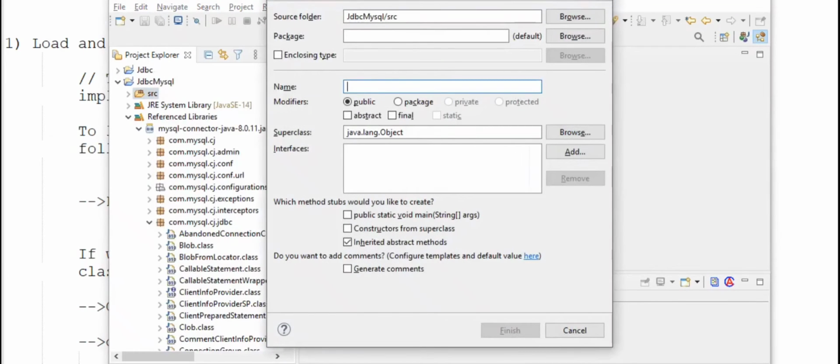I am taking this class name as Employee. Insert package name as com.jdbc. We have to use the main method, so click on main. Finish.